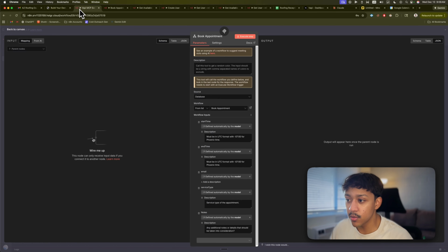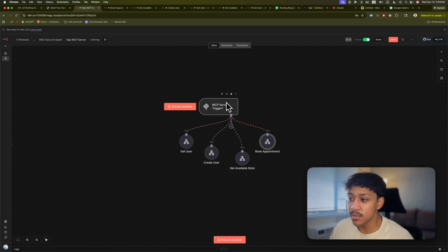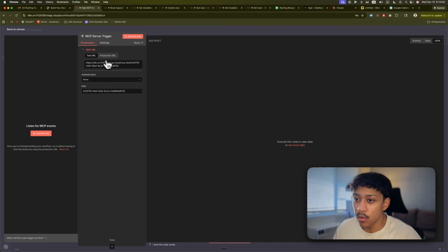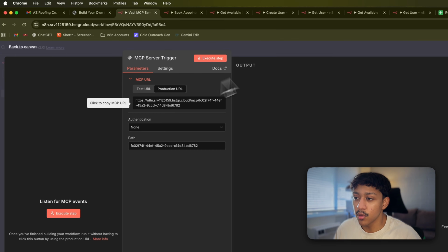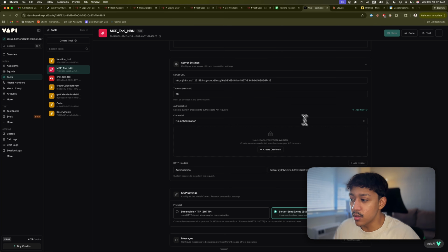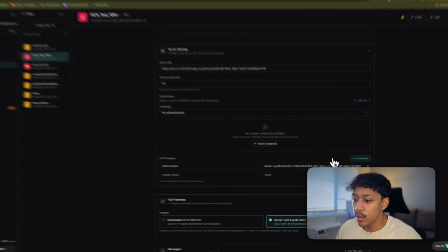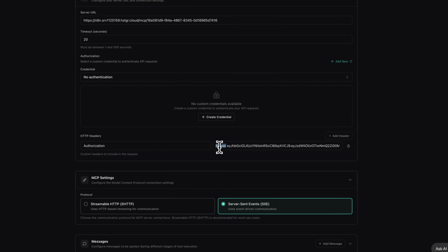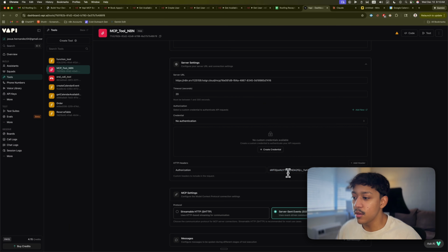This server URL is going to be included in the MCP server trigger. So if I look at the MCP server trigger, it's going to include a URL here. You want to make sure you're grabbing the production URL. You want to paste that in there. Then you need to add a header, and this is going to be your API key for N8N. So when you click on add header, you're going to type in authorization like I did over here, then Bearer, capital B, and then paste your API key for your N8N.